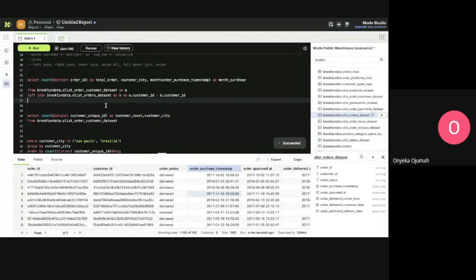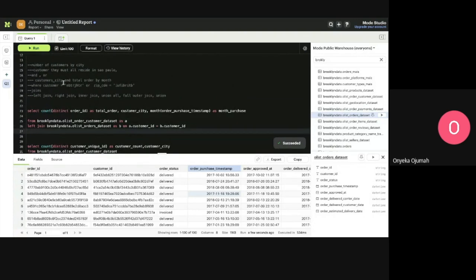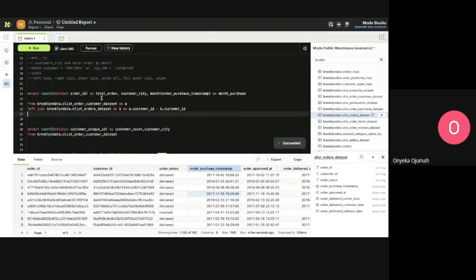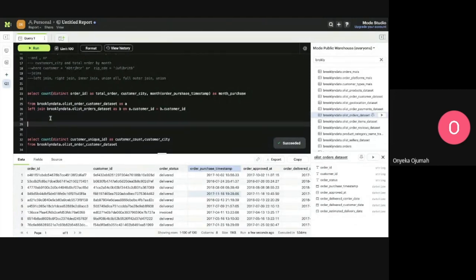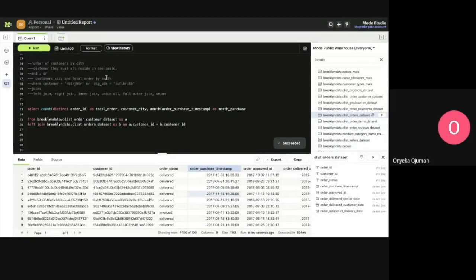Let's join this. So what was the question again? Customer, city, and total order by month. So we've kept it. So what else are we going to write? Who can help the class? Based on our question, customer, city, and total order by month, what are we going to be doing next after writing the left join?